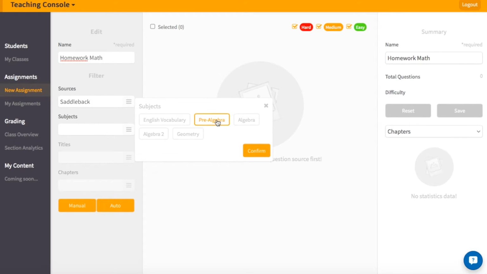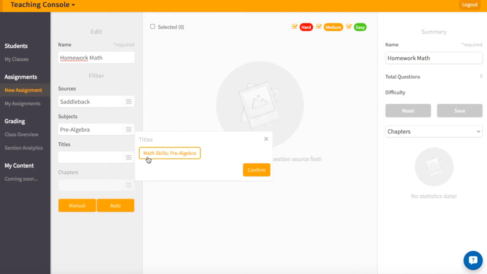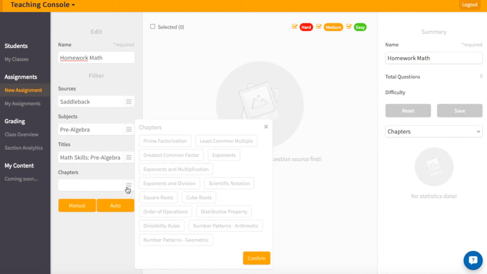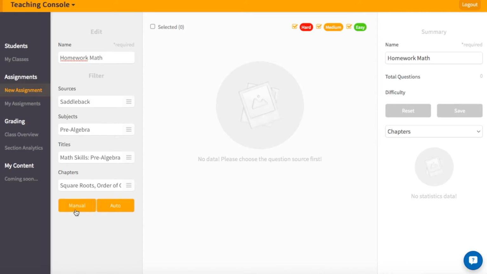So when you first want to create an assignment, you want to select which source you want to source the questions from. Which question bank do you want to choose from? Which subject do you want to use? Which chapters do you want to focus on? And then you can put your creation mode. So either you can do it manually and just select the questions manually, or you use auto, which is a very popular mode.